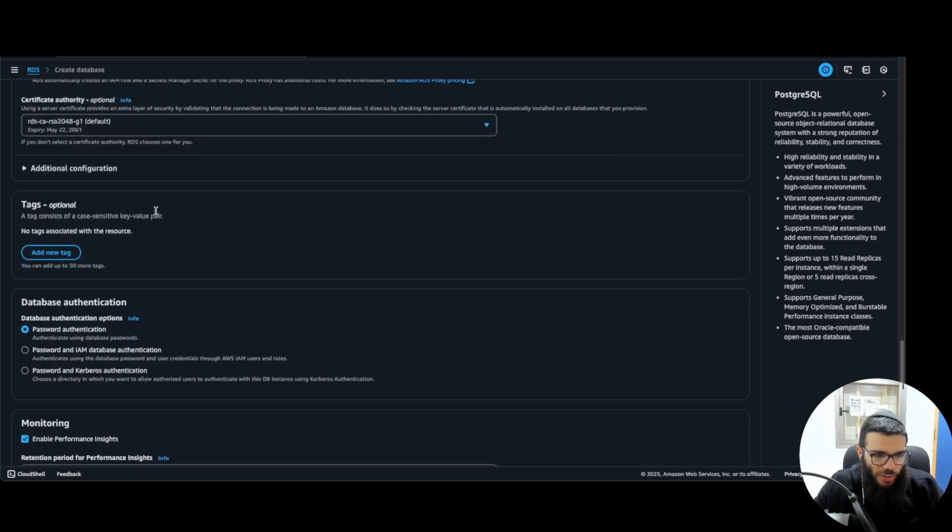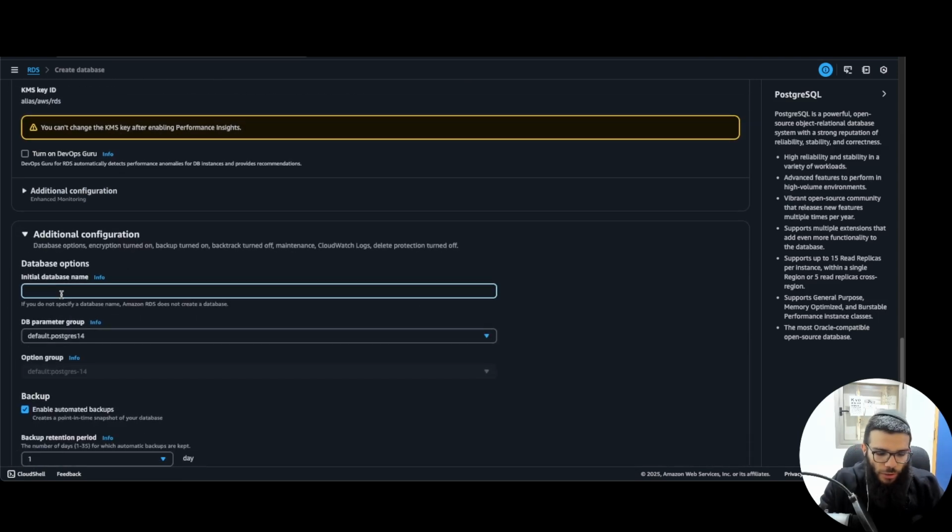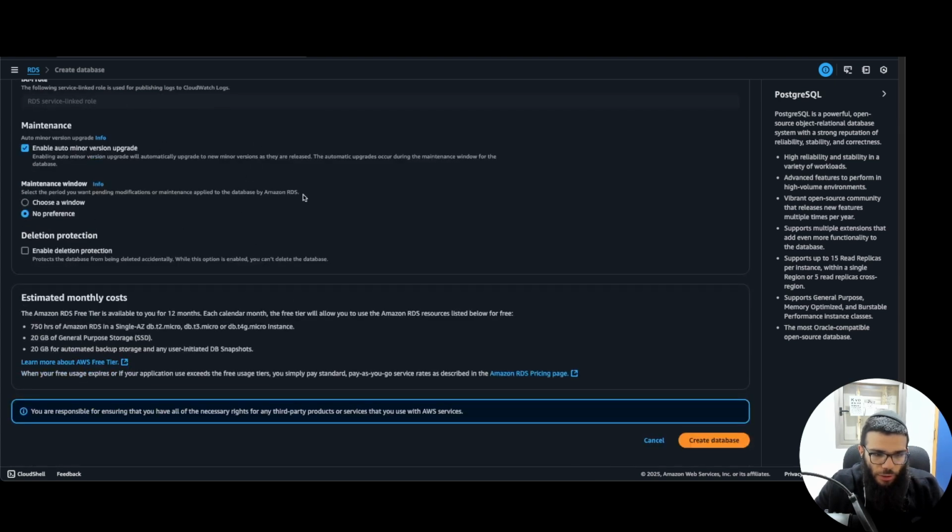So for the rest of the settings, we're gonna keep it the same, and we're just gonna go here and give the name of the database, let's say testdb. These ones we are gonna keep, and create database.